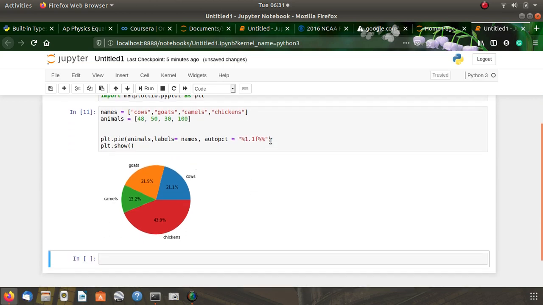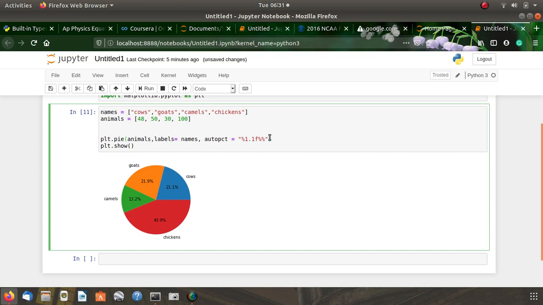And actually, if you want to emphasize cows or chicken, what you can do is make it explode. Literally, it's gonna remove it from the circle. Let me show you what I mean. So explode, first one is cow. I don't want to explode cow, so I'll put a 0. Second is goat. I also don't want to explode goat. Third is camel. Also don't want to explode that. And fourth is chicken, so I want to explode chicken.